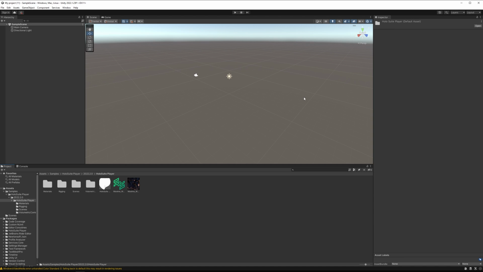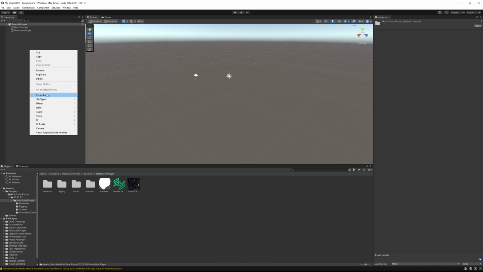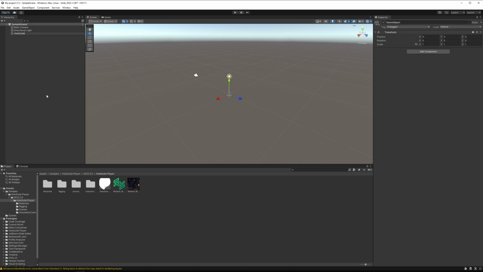Next, we'll create the main HoloSuite Player game object that will play your OMS clip. Right-click in the Hierarchy panel and select Create Empty. For this example, we'll name the game object HoloSuite Player. In the Inspector panel for the game object, click the Add Component option and search for the HoloSuite Player, or select it at Arcturus, HoloSuite Player. Now that we have the HoloSuite Player in our scene, we just need to configure it.